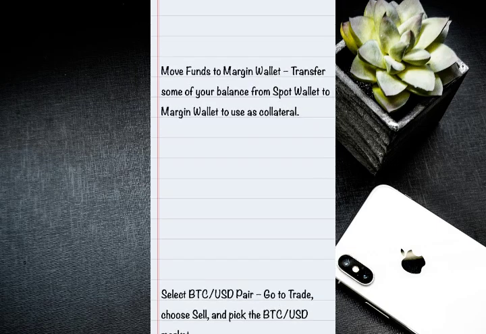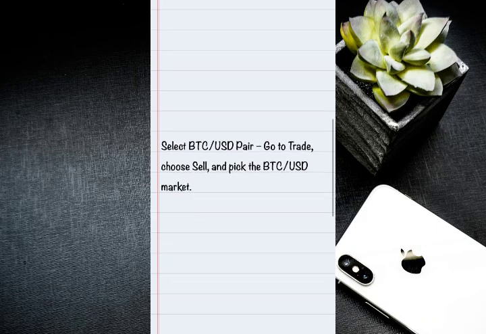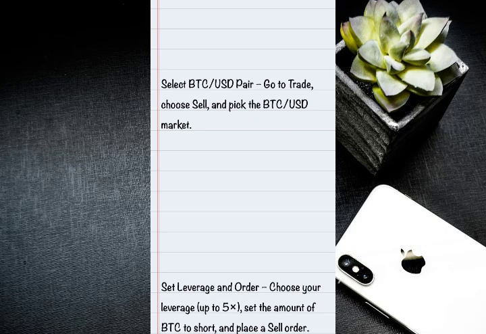Then after that, you have to move funds to the margin wallet. To do this, transfer some of your balance from your spot wallet to your margin wallet to use as collateral. Then after that, you have to set your trading pair.